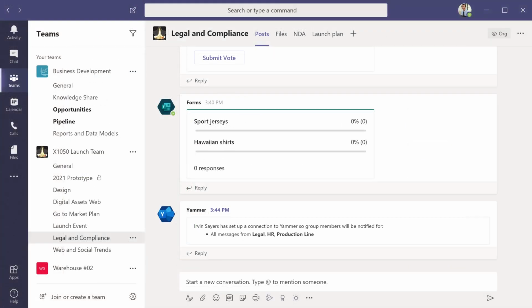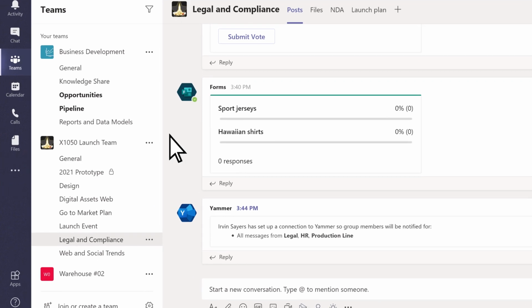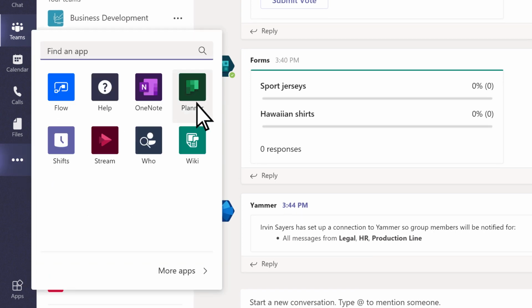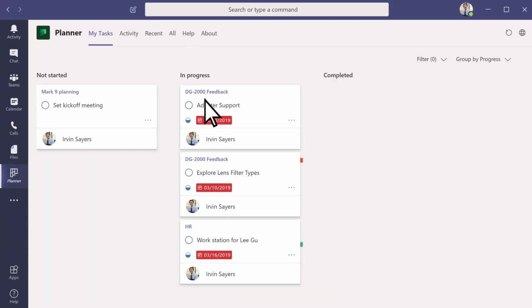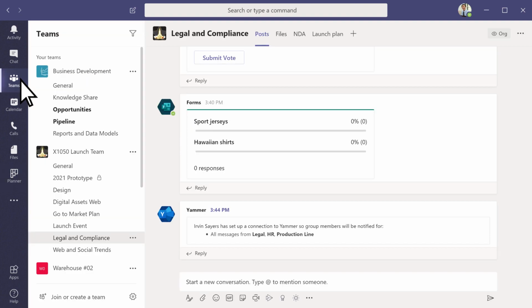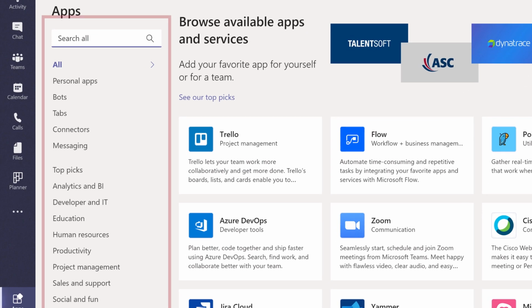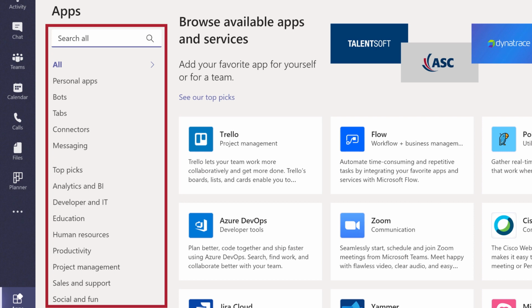Some apps can be used outside of a team channel or chat. When you access an app in this way, you get a view of all of your information in that app from across Teams. To get to this personal view, select More Options on the left side of Teams, then choose Any app. If there's an app you want, search for it by name or browse for more apps available to your organization.